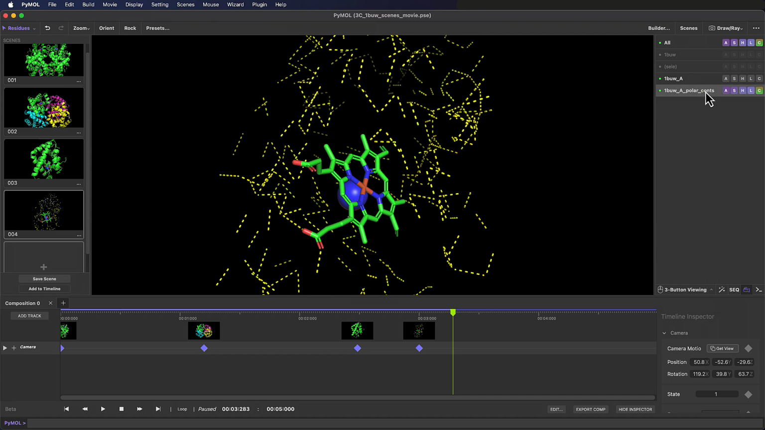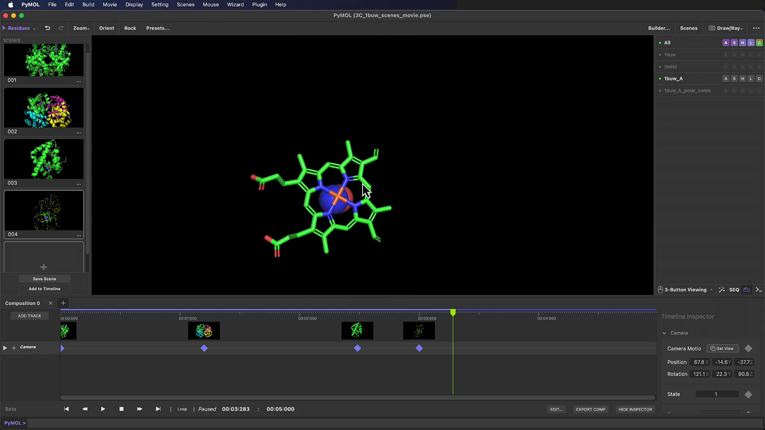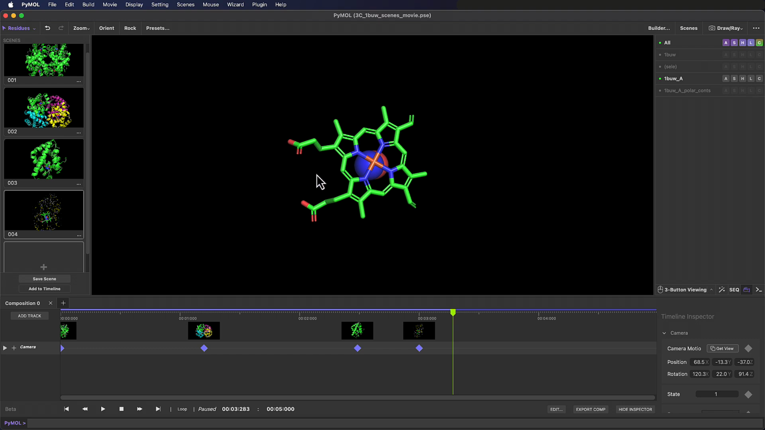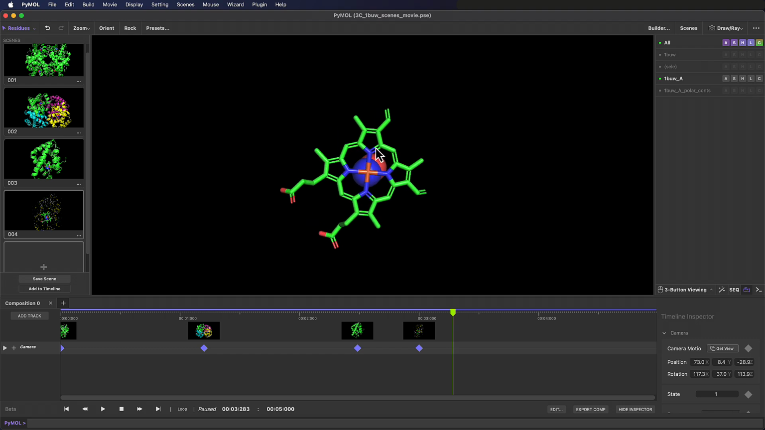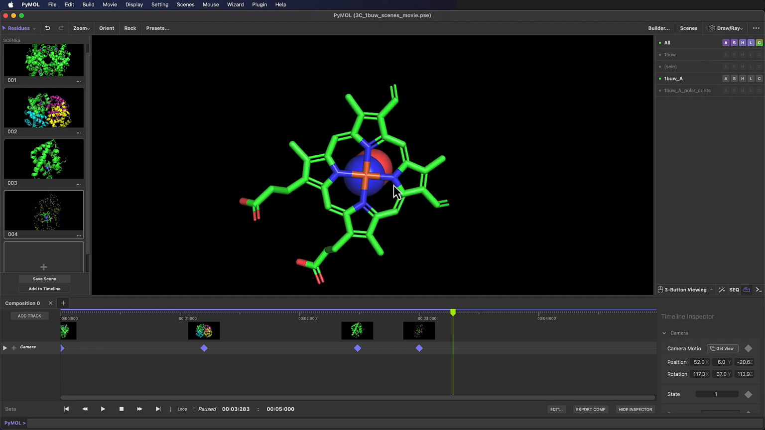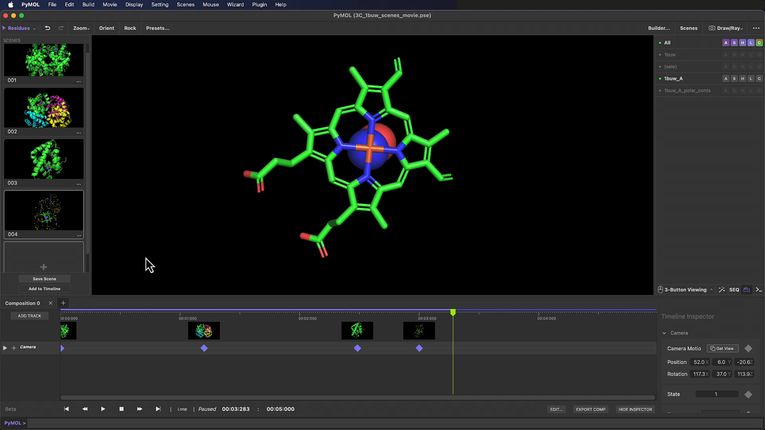I'm going to hide the wire representation of our 1BUW_A selection and toggle off the polar contacts so they're undisplayed in the workspace, and zoom in on the heme group and the nitric oxide. Save another scene and add this to the timeline.